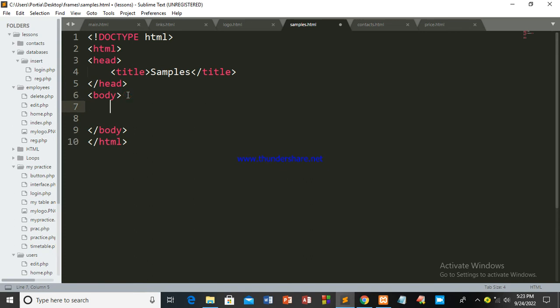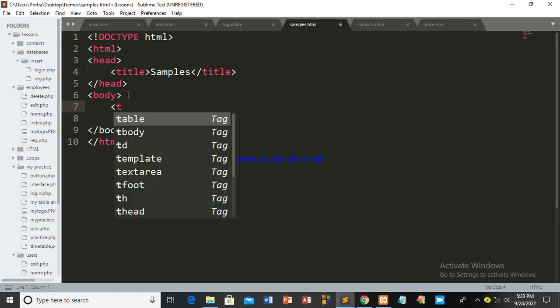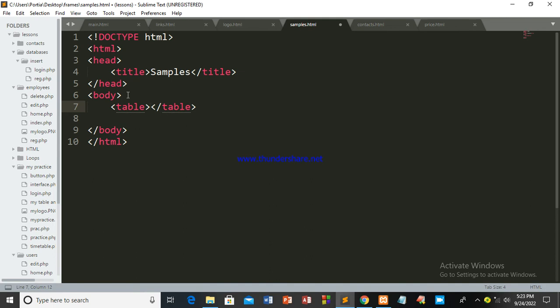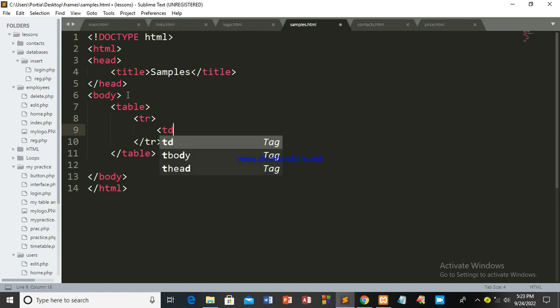Okay, so in these samples, for our items to be in order, we need to create a table so that they will be displayed in a table. Okay, so we're going to need a TR, but in this case we don't need T heads. They are just items which are supposed to be displayed in a table.